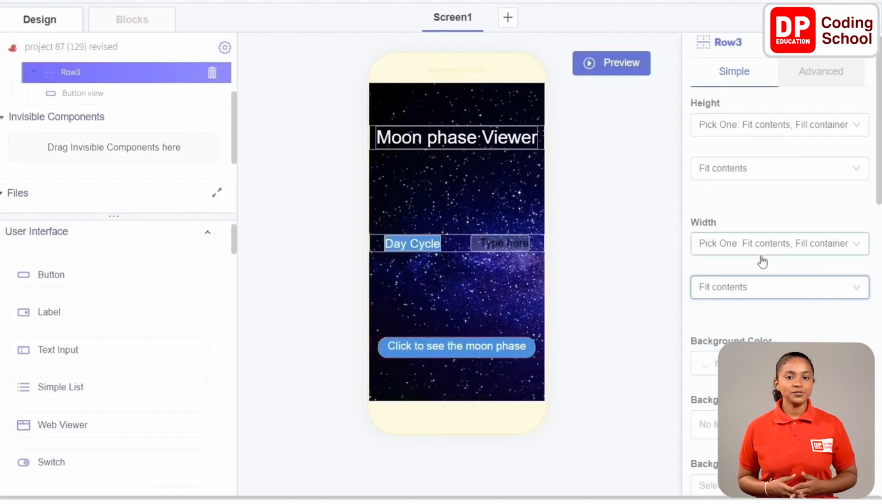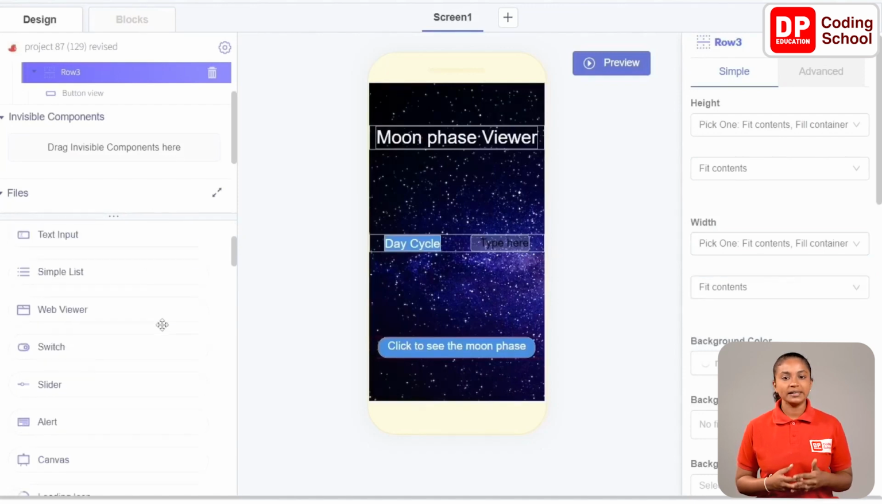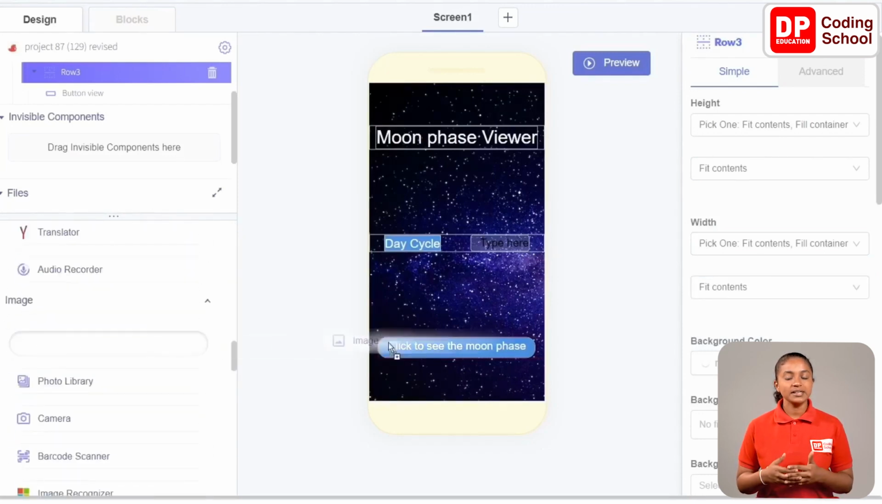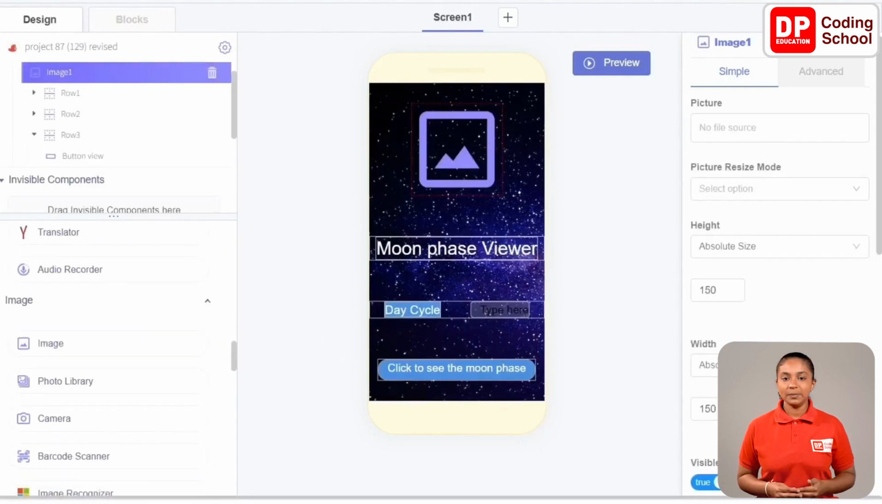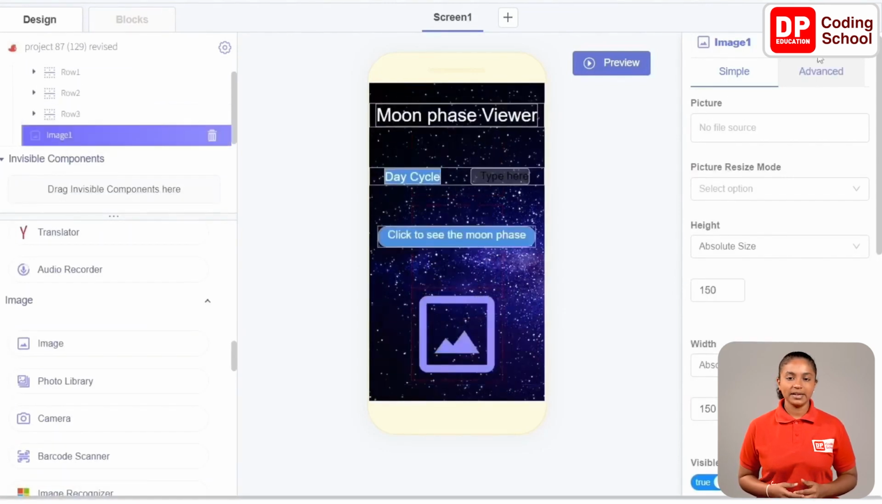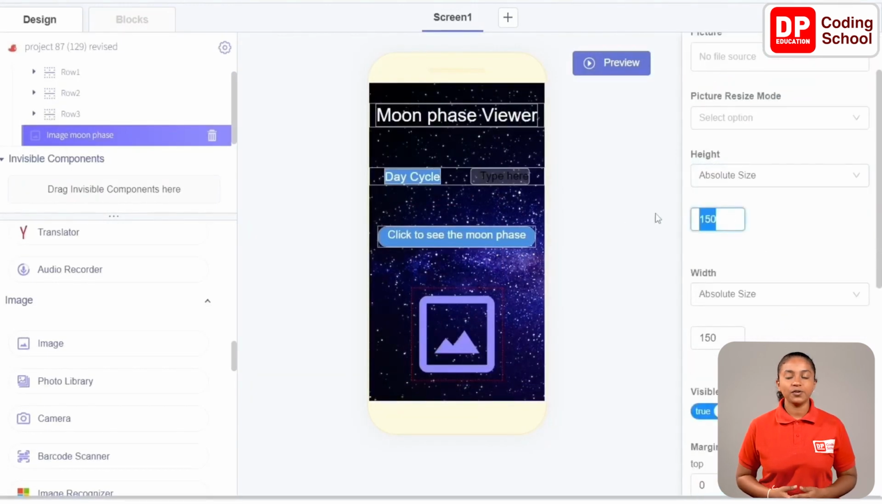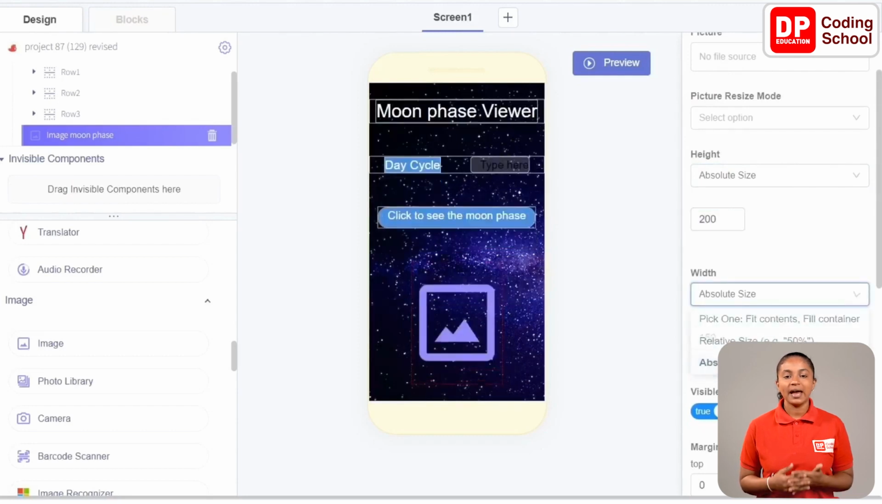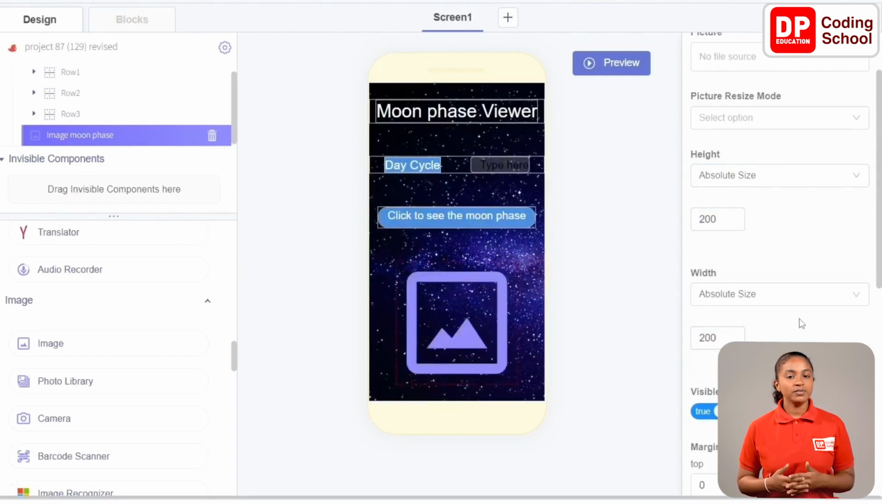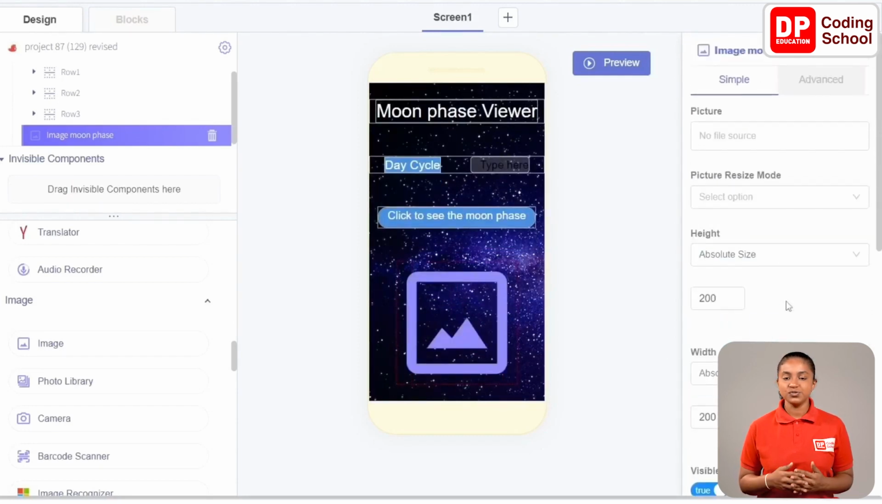Okay, now we have to add an image below this row. I will drag Image component under Image in the Add Components into the screen. You can see that the image has got added to the top of the screen. Let's drag the image down like this. Select the image and rename it as Image Moon Phase. Also give the height and width of the image as absolute size and set the value as 200. We will not add a picture to this image right now.